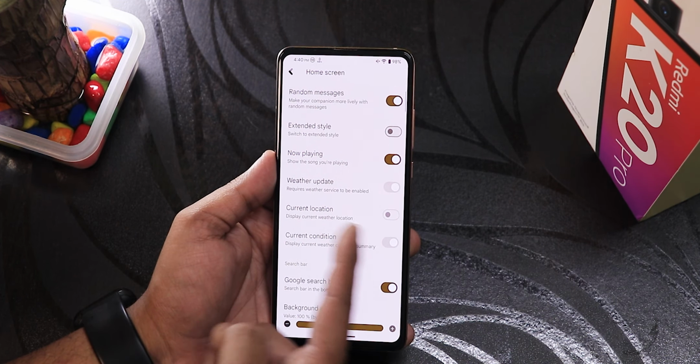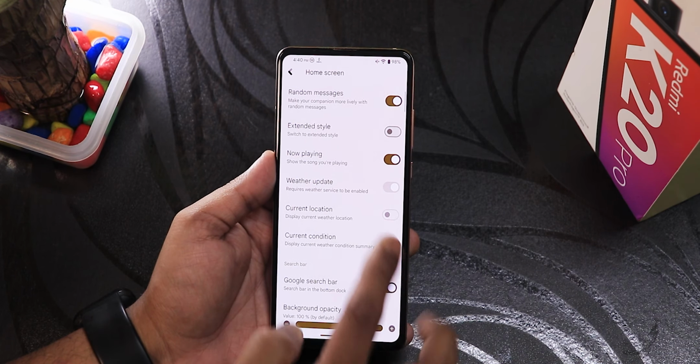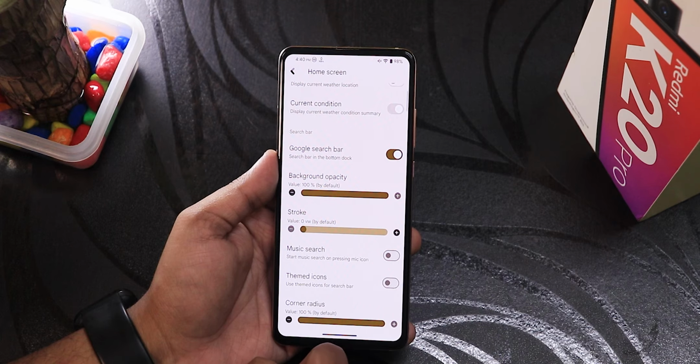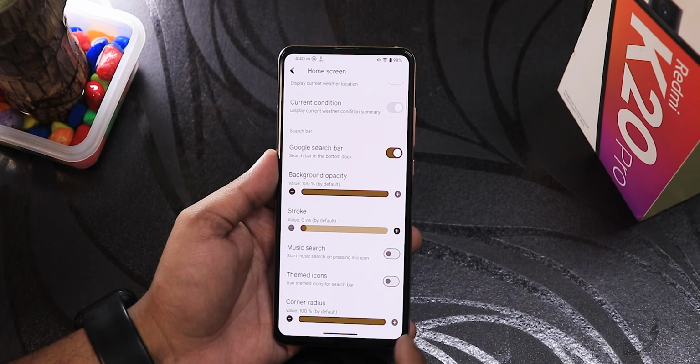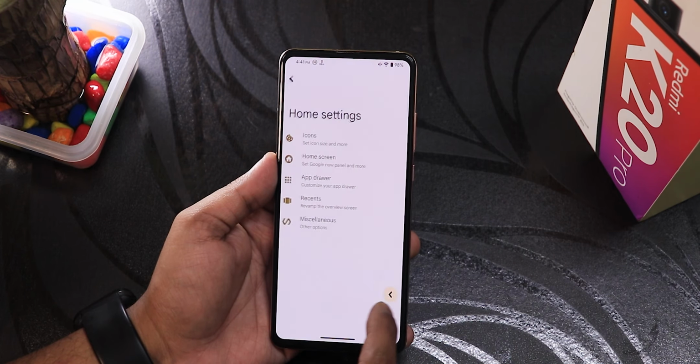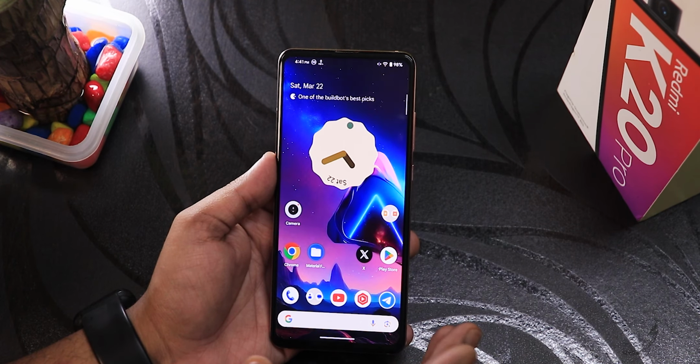There is a weather update, but I don't know why it's disabled. There is the current location. I cannot really enable it. So that's how it is. We have the Google search bar, and we have the music search, themed icons, icon corner radius, all these things. And there is the icon customization. This is how it looks like. Let me go back. Of course, it looks beautiful.